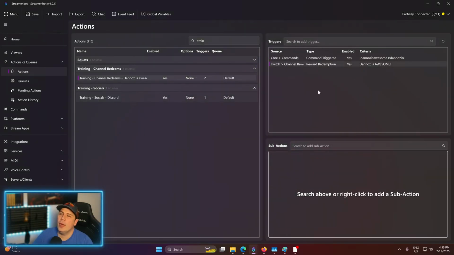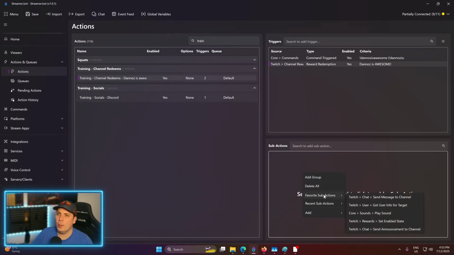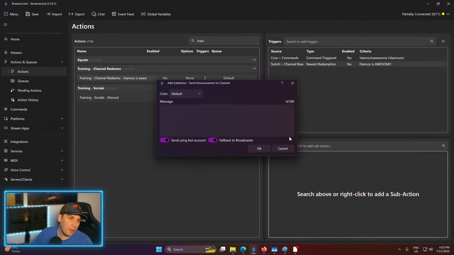All right, so now we've created those two triggers. We've got a channel command and we've also got a channel redeem within Twitch. Now we need to create some sub actions to do something with those triggers. The first thing we probably want to do is send a message to the channel. Okay, let's say an announcement to the channel, because this is a very important thing, of course, to make sure that everyone knows about this. Danos is awesome. How about that?